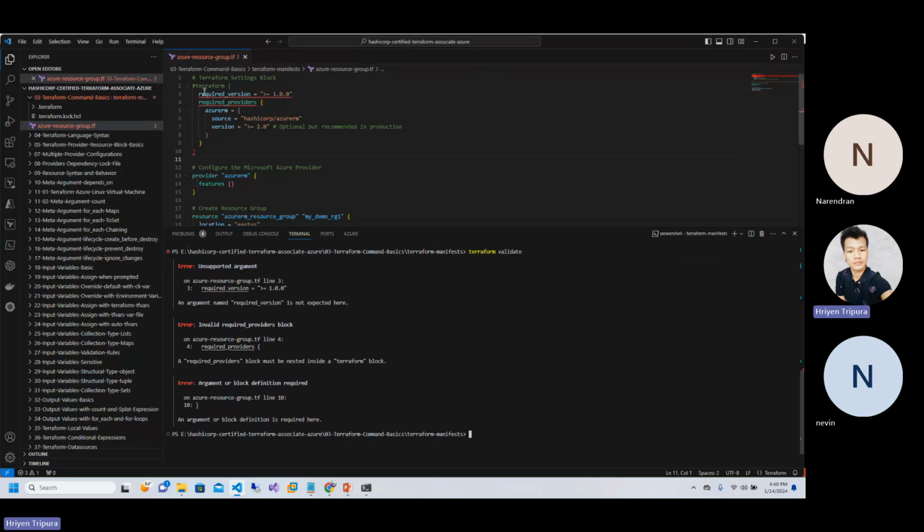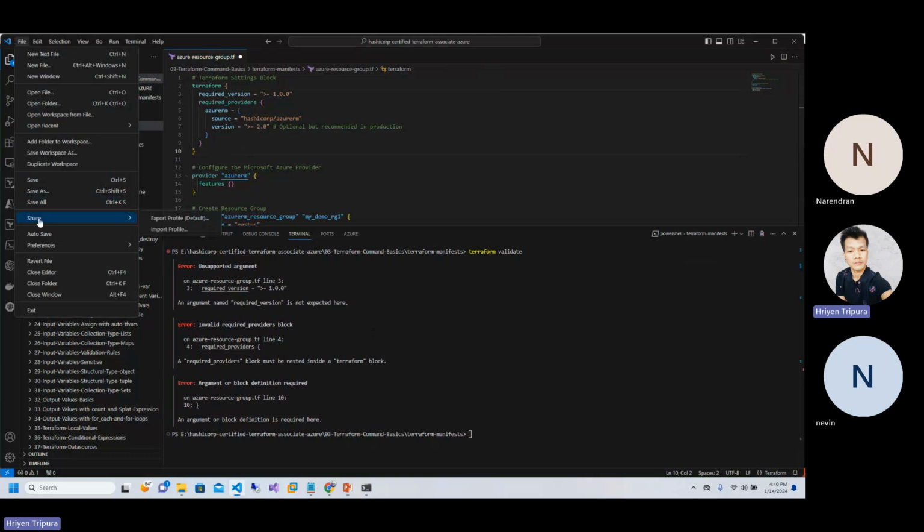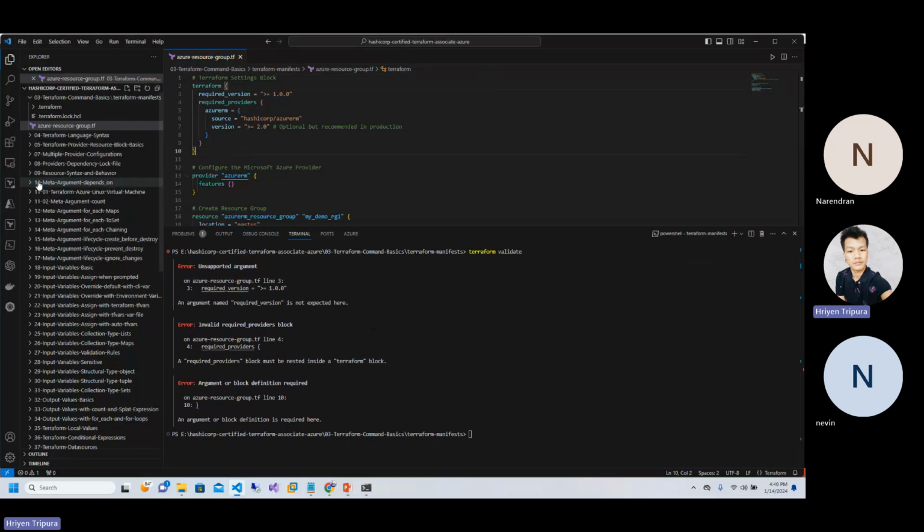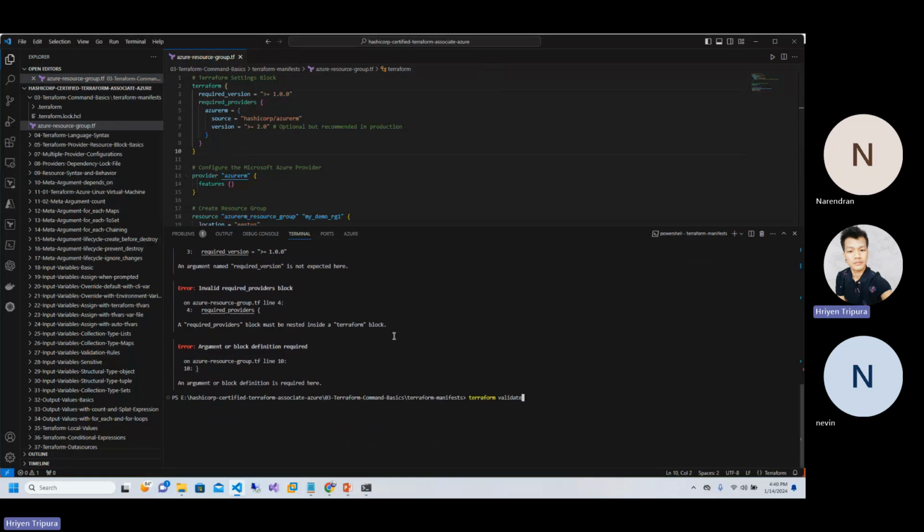So in my case, what if I remove this one? See, the color also changed now. That means you don't have any error now. So you can save it. Once I save it, let me run it. Now it succeeded. It is valid because now my code has no issue. That is why it is validated. It is syntactically consistent as well as valid. Okay, so we are good with the second command.